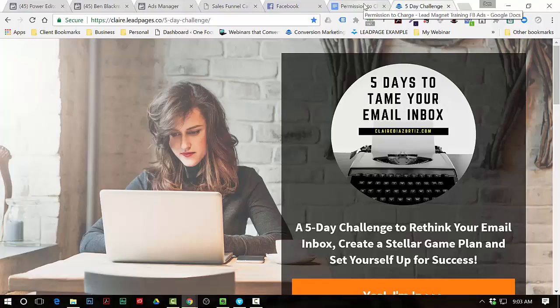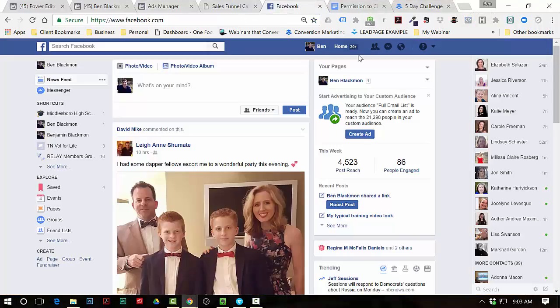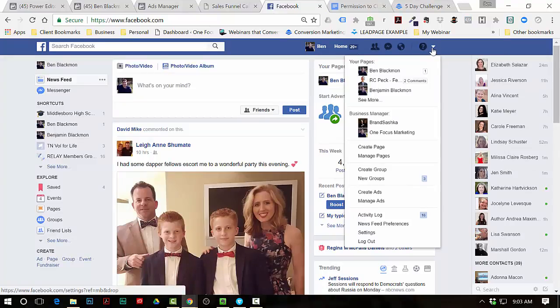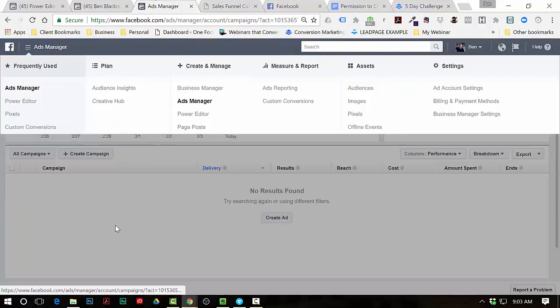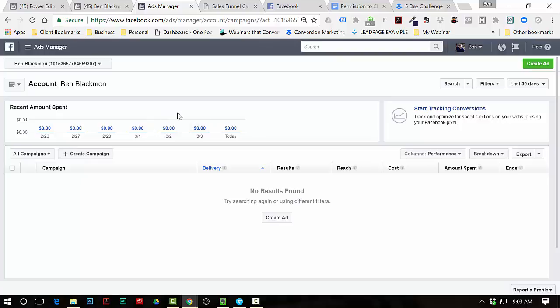I just wanted to get that foundation out of the way, and now we're going to start into how to actually do the ads. So if you're in Facebook, what you'll do is click right here and go to Manage Ads. There's a couple of different ways you can get there, but this is the way that I normally go. It'll bring up your Ads Manager, and your Ads Manager will look something like this. Once you get there, we're going to go to the Power Editor.